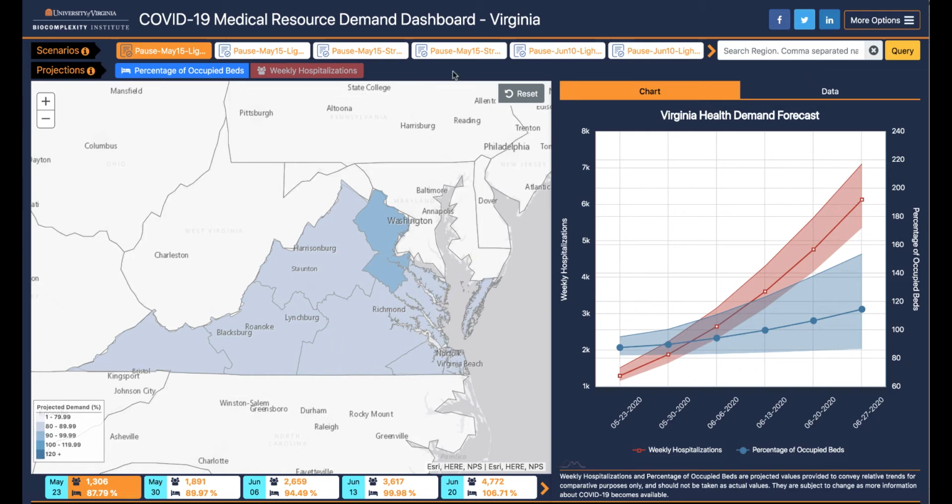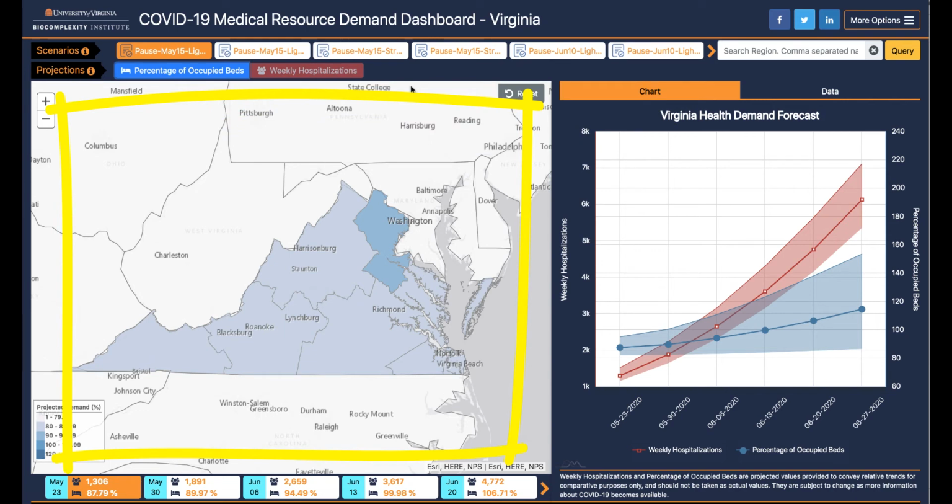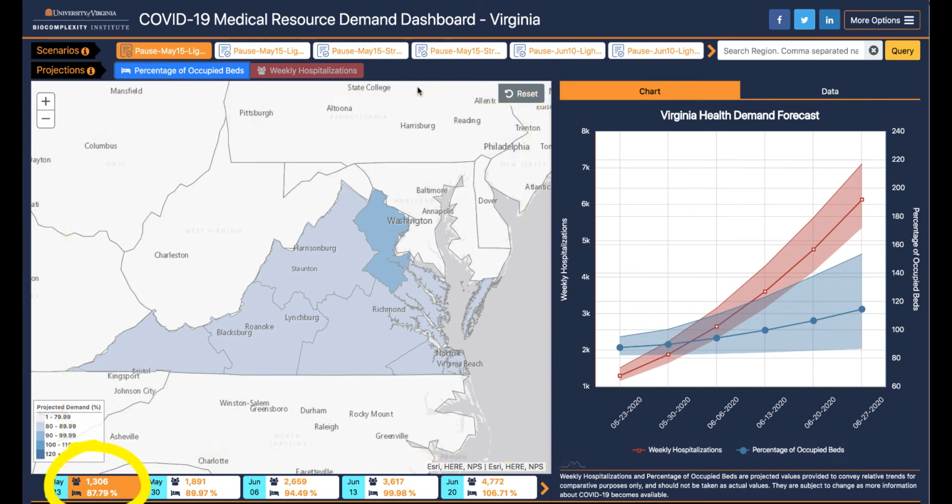The dashboard provides visualizations that allow users to quickly see which regions are likely to see crisis conditions. There are 4 sections on the dashboard: the map, the chart, the timeline, and scenarios. The map illustrates which areas are likely to hit crisis conditions during the selected week by displaying occupation rates based on either the projected weekly hospitalizations or the percentage of occupied beds.